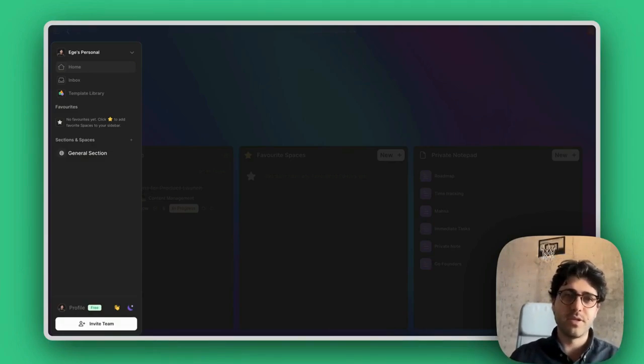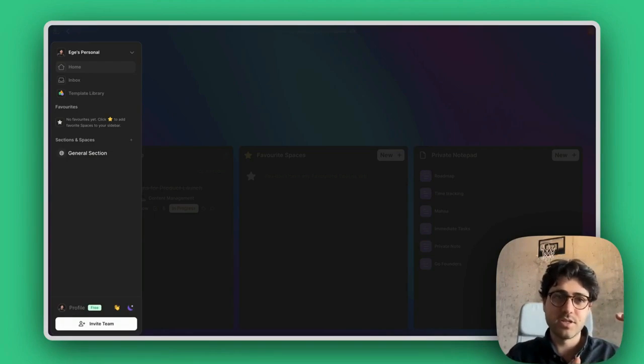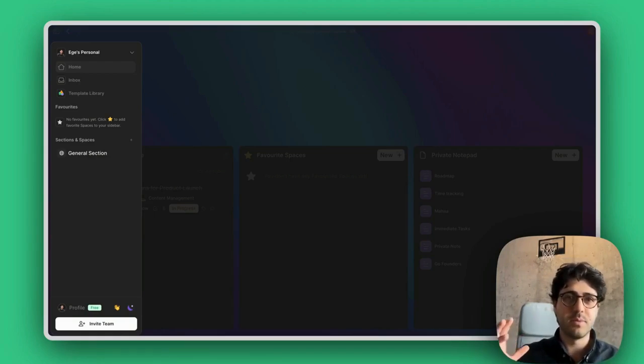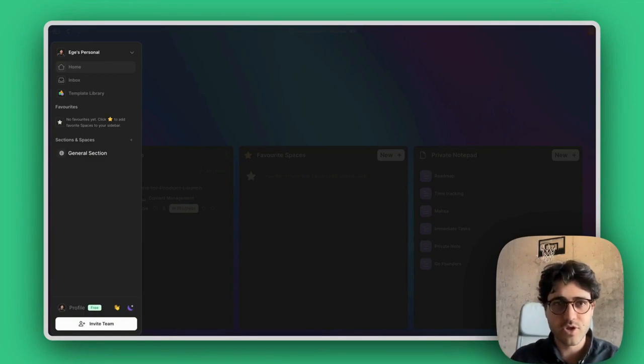I'm going to start by explaining the sidebar, what sections are, what spaces are. Then I'm going to talk a bit about space, folder, and app structure. And then really ideate together how you can use these tools and show you some tips and tricks of how you can take the best value out of liftOS.